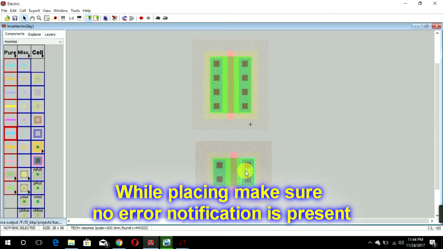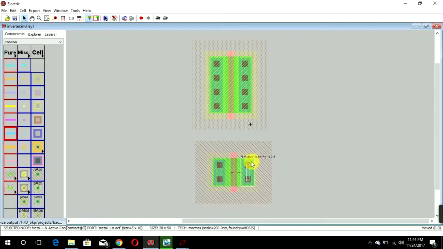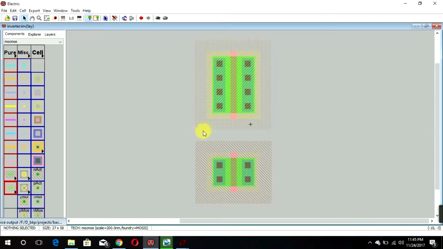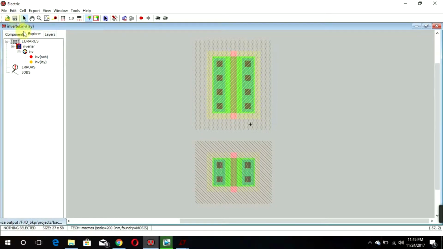What will happen if I stretch this inside? Error. It's showing an error. It's saying n active spacing is 2.5, minimum is 3. So we are keeping it 3.5. These are some fundamentals from the Foundry. Okay, now I just want you all guys to revisit the schematic design just to see the connection.